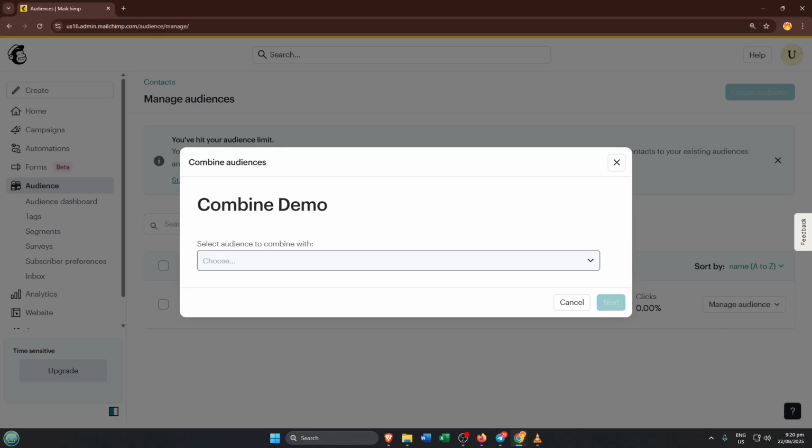Mailchimp will prompt you to click Combine Audiences. Once you do, the process begins. It might take a moment or two, especially if you have a lot of contacts. But just like that, you've simplified your account with all your contacts, groups, and data merged into your chosen primary audience. And that's it, you're done. Your Mailchimp workspace is now tidier, more efficient, and ready for your next big campaign.